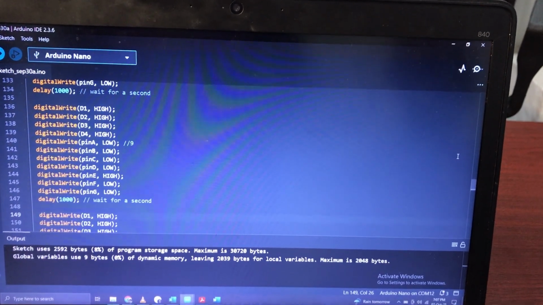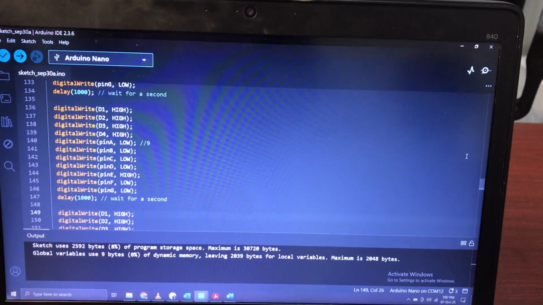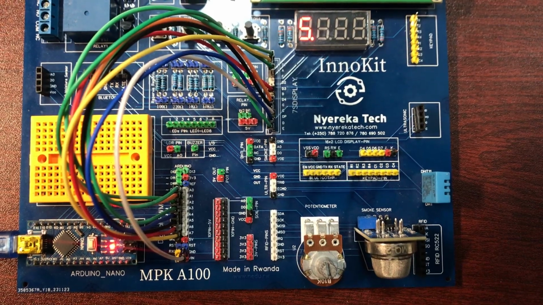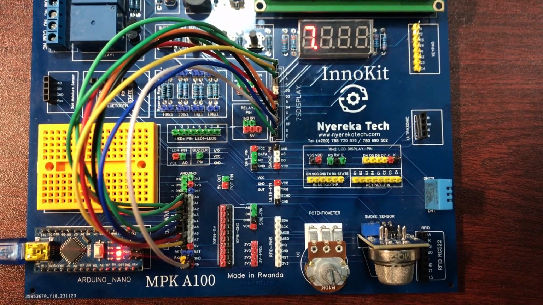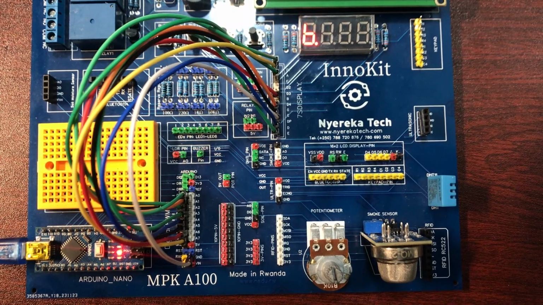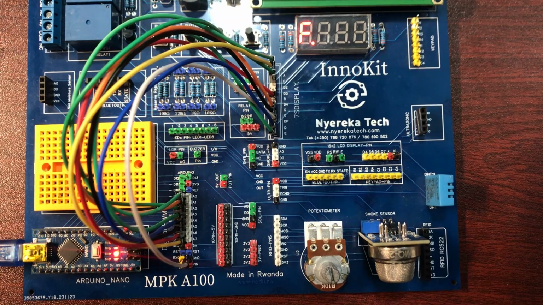After the board is powered and the code is uploaded to the Arduino microcontroller, it's time to observe the results. Now, check the 7-segment display to see if numbers and some letters are being displayed by the 7-segment display according to the program uploaded into the Arduino microcontroller.